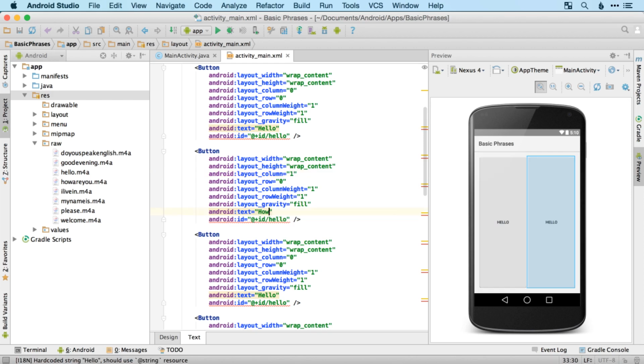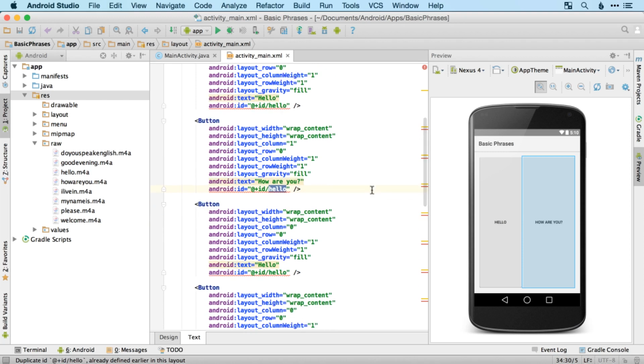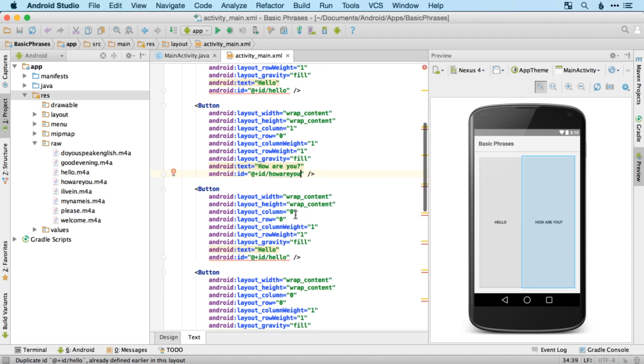We'll make this one, how are you? I apologize in advance to any French speakers who I've translated these wrong for, but I think they're basically right. So that becomes how are you? And then we have row of 1, column 0. This one will be good evening.